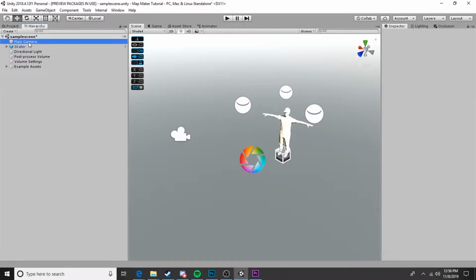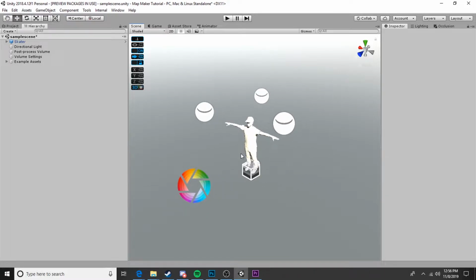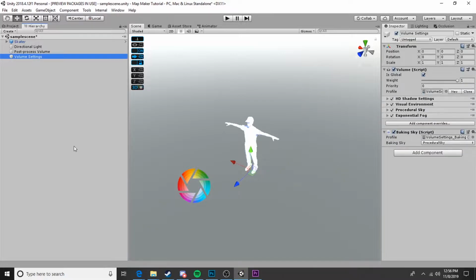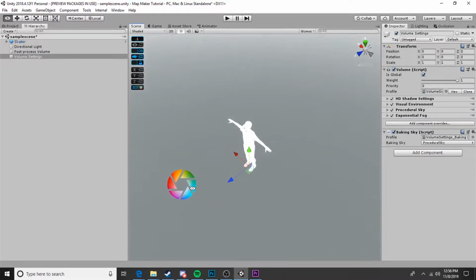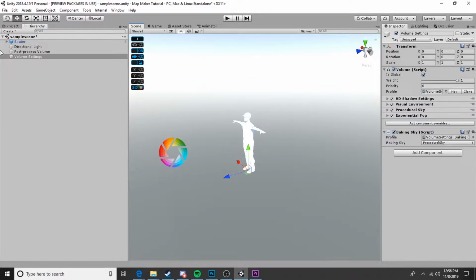So in the hierarchy, first things first, you always want to delete the main camera. We do not want a camera in our scene because that will be the camera that the game uses when we export the map, and we definitely don't want that. The next thing is we can actually kind of leave some of this stuff. We'll delete the example assets. But the volume settings is fine. This is actually our scene settings that it just comes default in the sample scene.